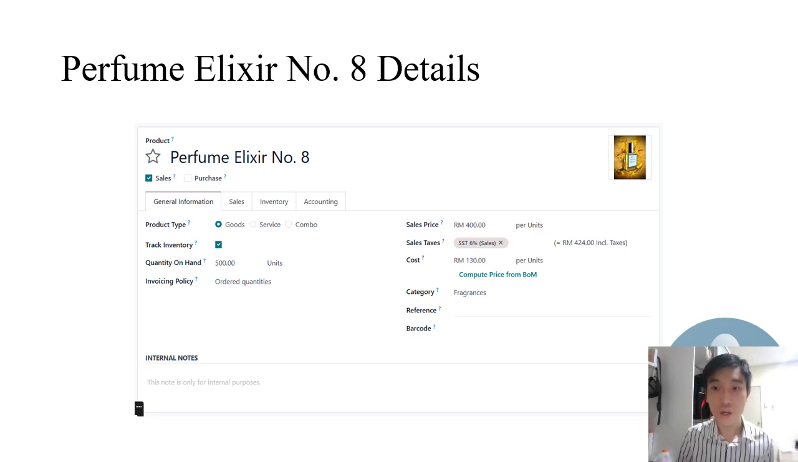All these products have been defined in the Odoo system with the sale price, sales taxes, the quantity on hand, and whether it can be sold or can be purchased. All of this information is defined in the Odoo system.